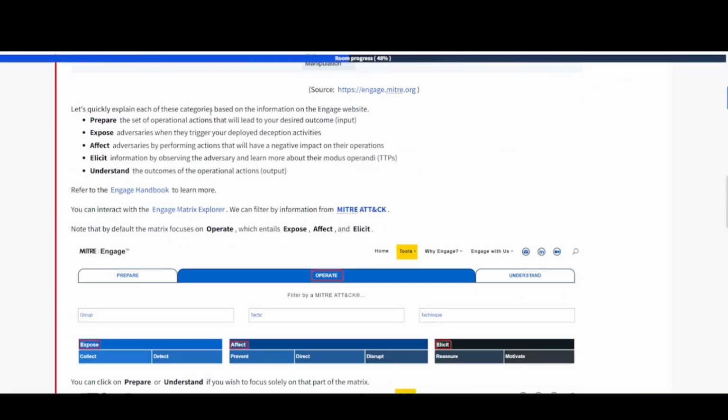Let's quickly explain each of the categories based on the information on the Engage website. Prepare: the set of operational actions that will lead to your desired output or outcome input. Expose: adversaries when they trigger your deployed deception activities. Affect: adversaries by performing actions that will have a negative impact on operations. Elicit: information by observing the adversary and learn more about their modus operandi, their TTPs. Understand: the outcomes of the operational actions output.